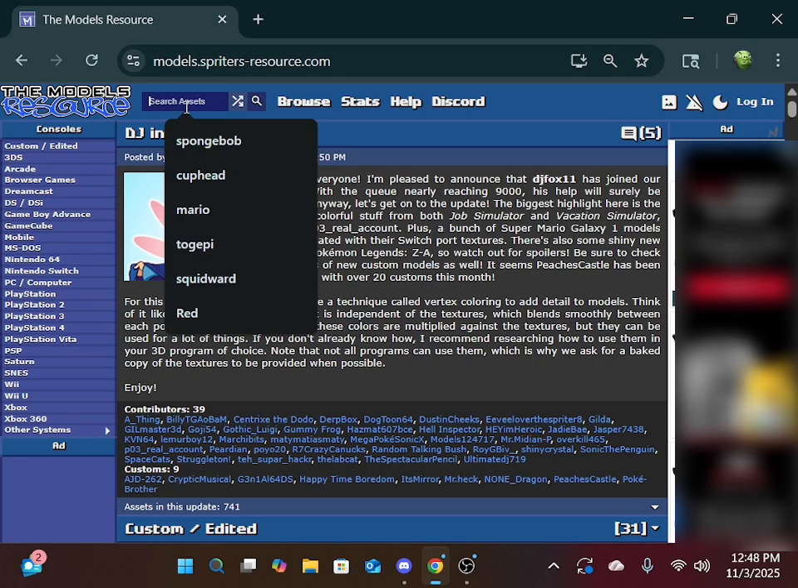Anyways, today we're gonna learn how to make Smash Brawl model swaps. So what you're gonna do is you wanna go to this website. I'll leave it in the link description, but you should all probably know what this is.